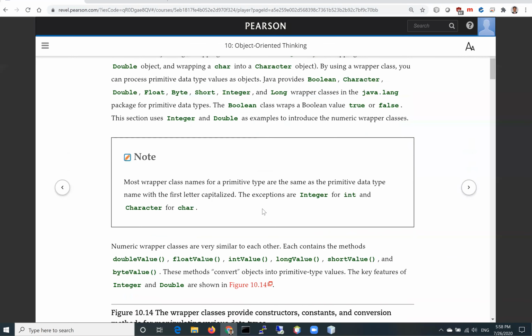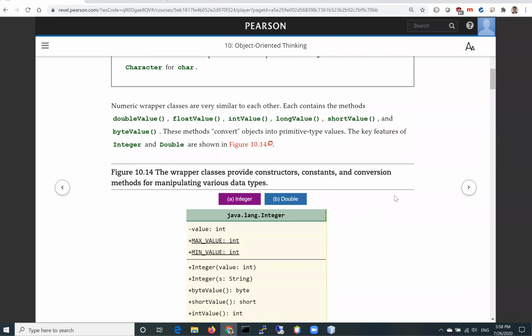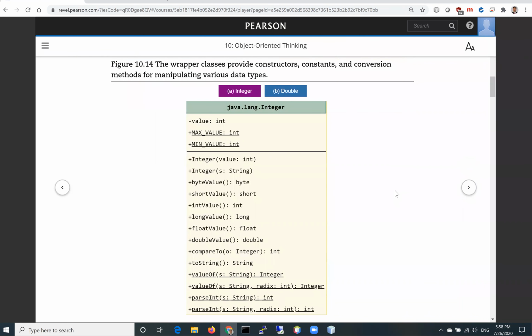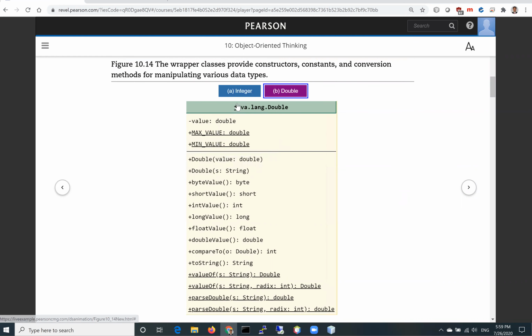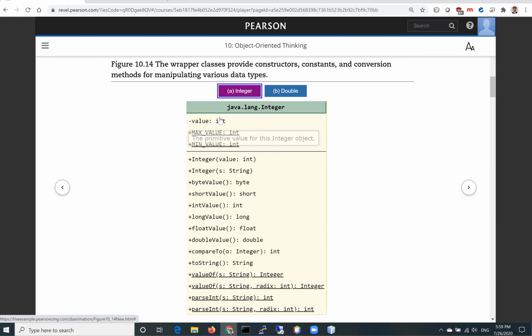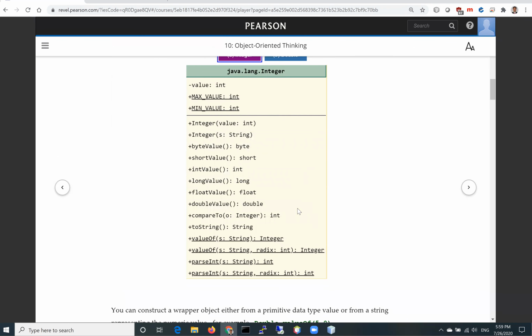Now let's take a look at this section, at Integer and Double. This is the Integer class, and this is the Double class. And see, they are very similar. They have the constants MAX_VALUE and MIN_VALUE. The Double also has MAX_VALUE and MIN_VALUE. And this int value is wrapped in the object.